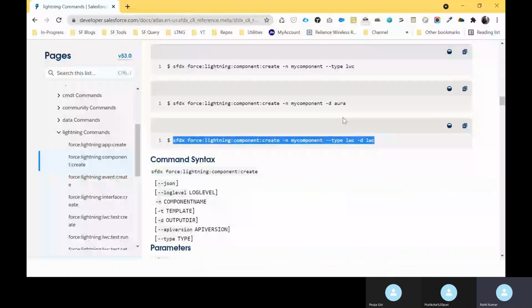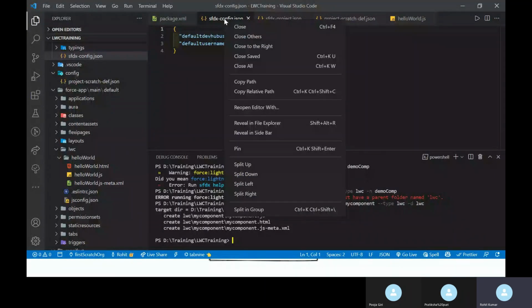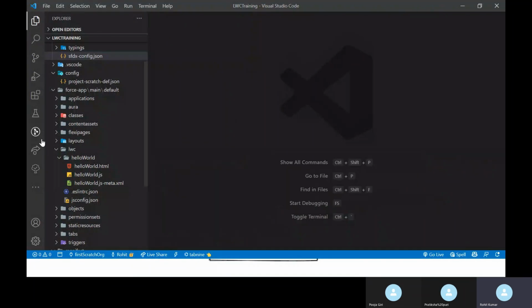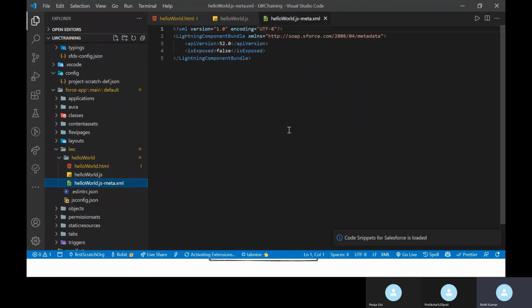Now let me open my slide, and here you can see app creation and component deployment. This is the next topic: how to create your app, how to deploy your component. We already created this hello component, so let me check it. Close all the tabs at a time: just right click here and close all. So you can see all the tabs have vanished. Okay, and here you can see we already created this hello component, with HTML and JS, right? And also the metadata file.